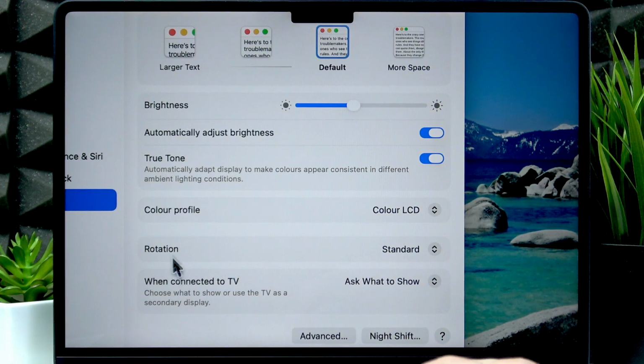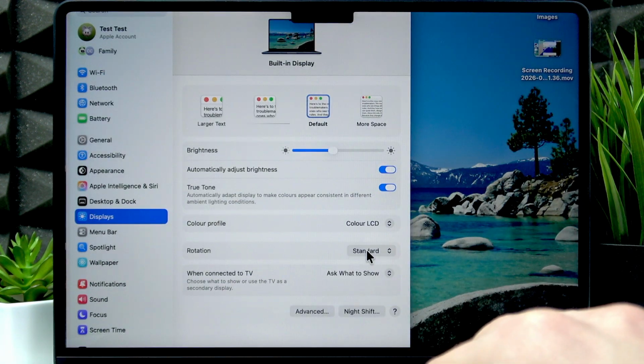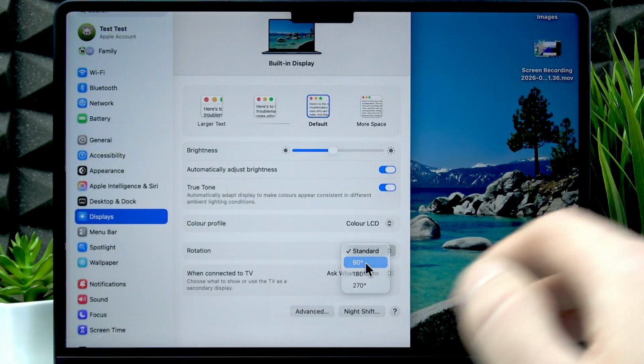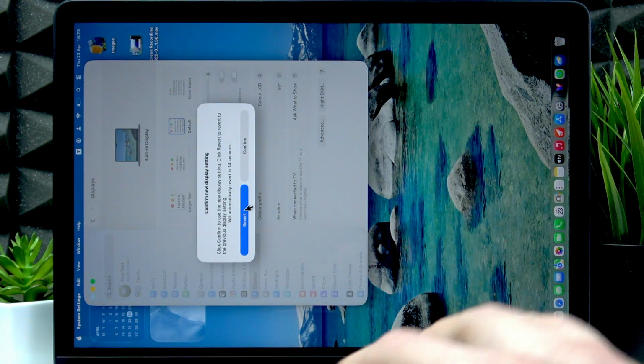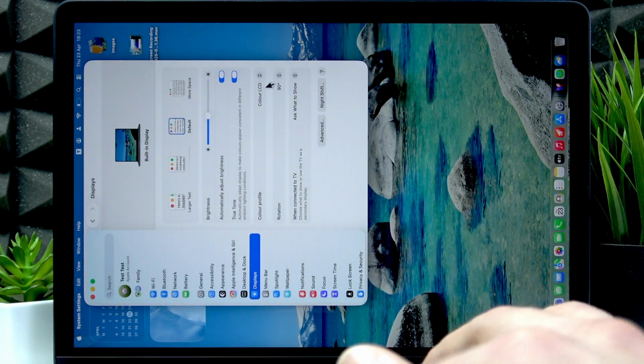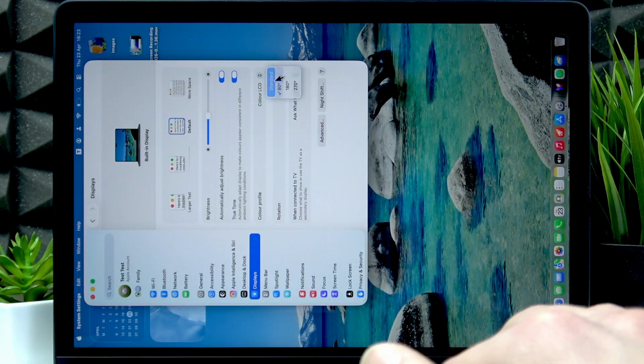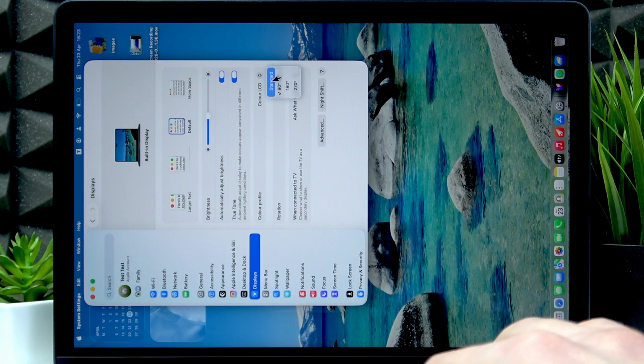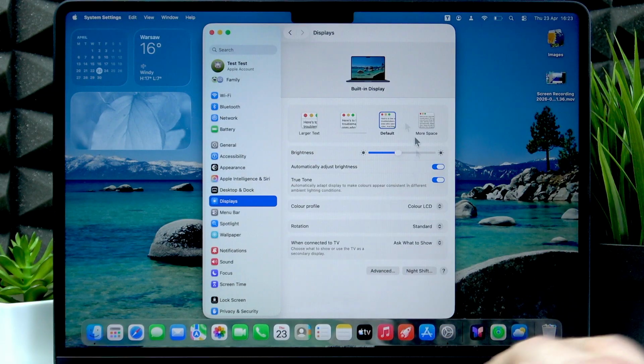So what we have to do in order to rotate our screen is change the standard rotation to 90 degrees if you want to rotate your device by 90 degrees. And then you're gonna have to either confirm changes or revert them within 15 seconds. By default, the changes will be automatically reverted after 15 seconds. And now if you want to rotate the screen back, just select standard.